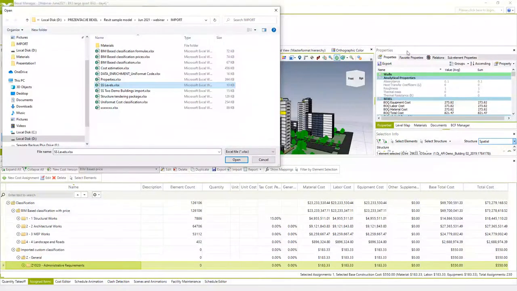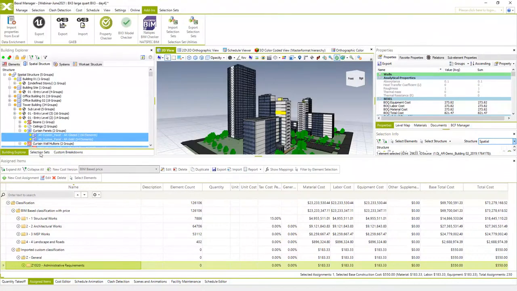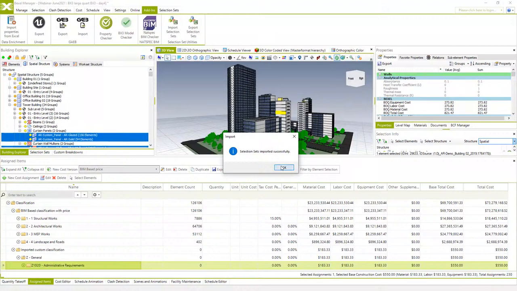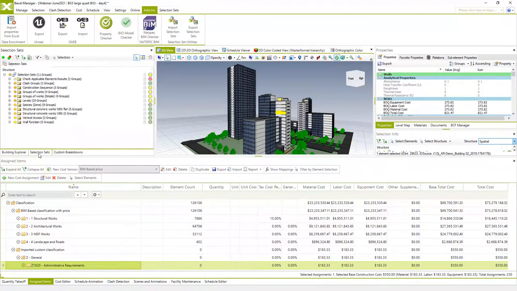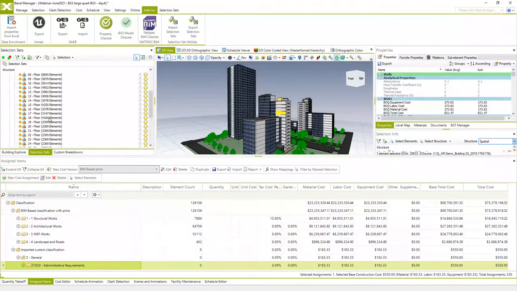Hit open and we will have all smart selection sets instantly created for different levels for this large project. All queries are made according to property building story name. And you can see everything works.